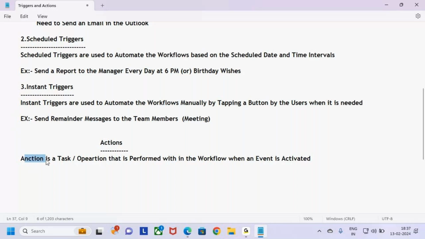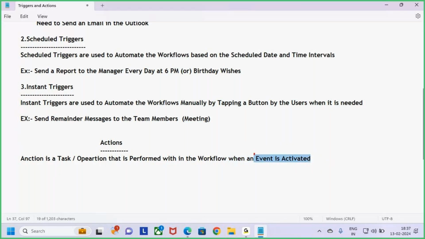Action is a task. Action means it is a task or an operation that is performed within the workflow, when an event is activated or triggered. When an event is activated within the workflow, then what actions do you want to take? So action is nothing but a task or an operation that is performed within the workflow when an event is activated. Let me give one example here, guys.